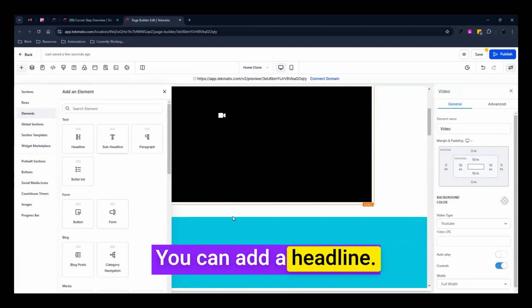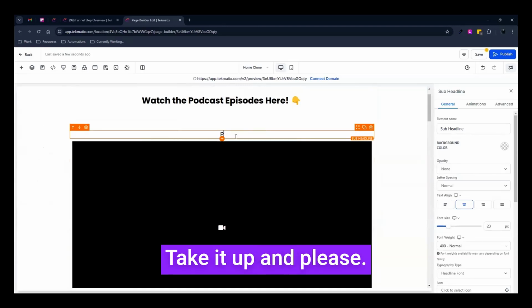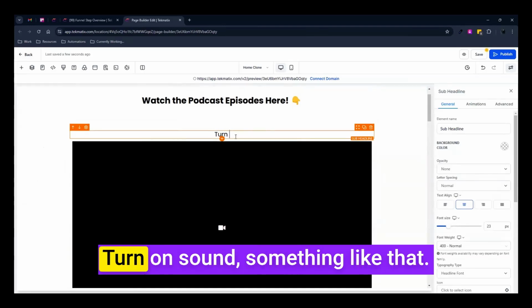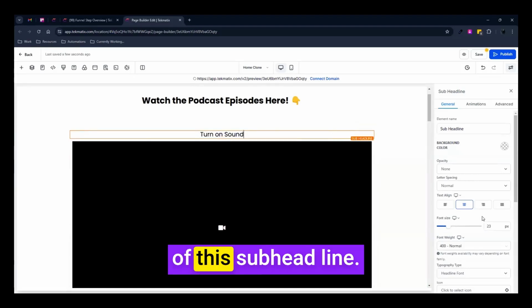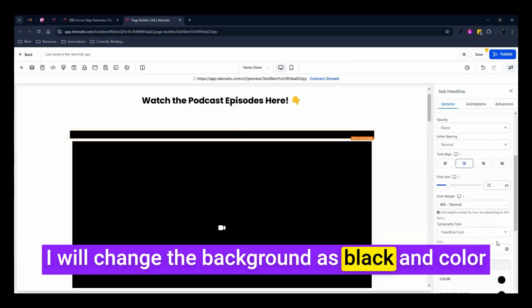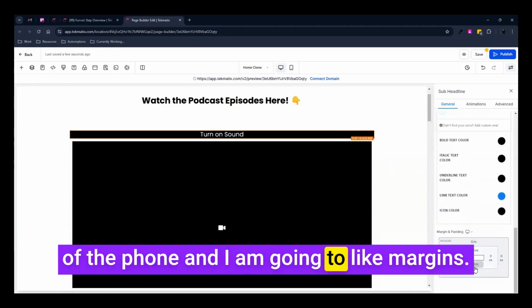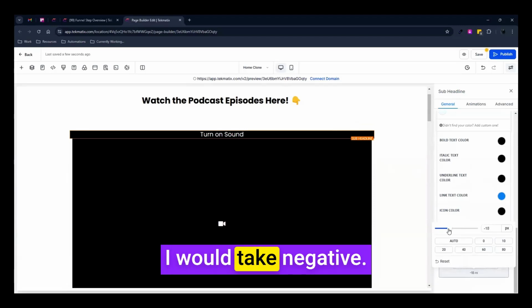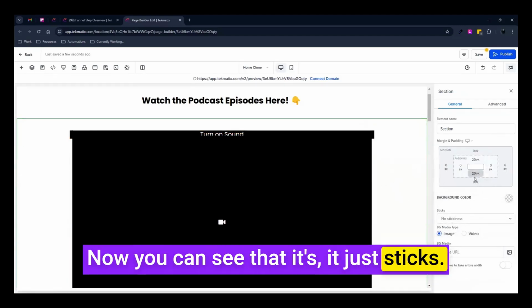And this is a good thing as well. You can add a sub headline, something like please turn on sound. There was a text over there, right? You can change the background of this sub headline. I will change the background to black and the color of the font. And I am going to adjust the margins. I will take negative. Now you can see that it just sticks.